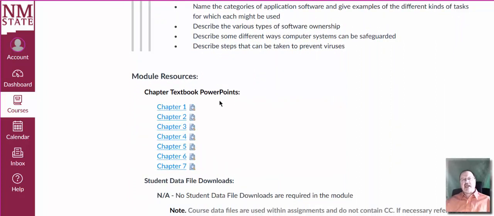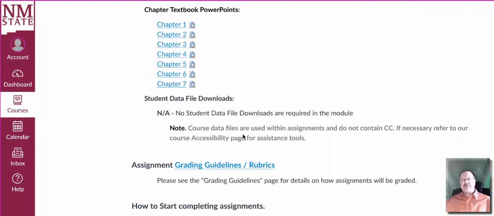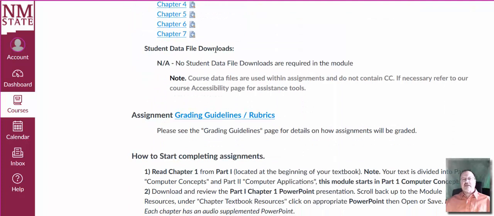Each module has module resources included. All of the chapter textbook PowerPoints. Now these are vanilla, so they are not edited in any way. These come straight out of the text. We have a student data file download section. For the Computer Concepts module, there are no student data file downloads.